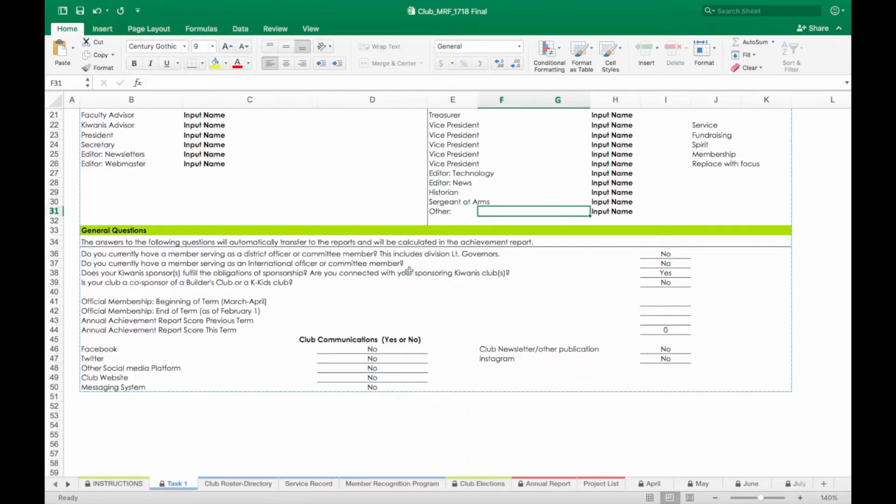Next is, do you currently have a member serving as an international officer or committee member? So for the purposes of Division 44 North, this box should say no. If for some reason somebody does run at international convention that has not already been appointed, then you're going to make sure to change the box to say yes.